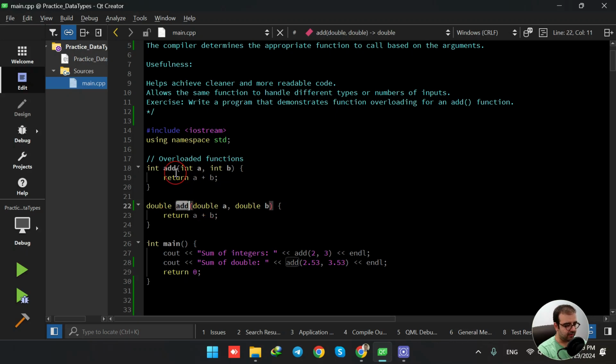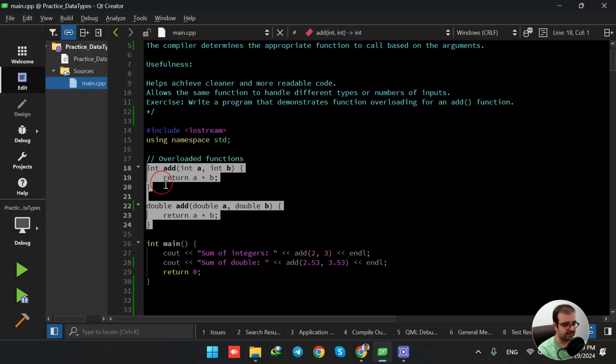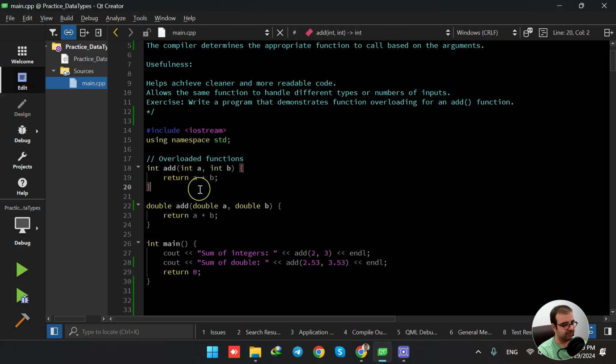The second function has the same name, which is add again. However, it is returning a double and it is accepting two arguments that are doubles, and it is going to return the sum of a and b. So a plus b is going to be the result of this function. So these two functions are basically doing the same thing, but the first one is dealing with integers and the second one is dealing with doubles.